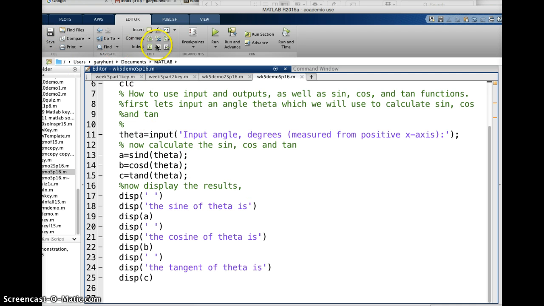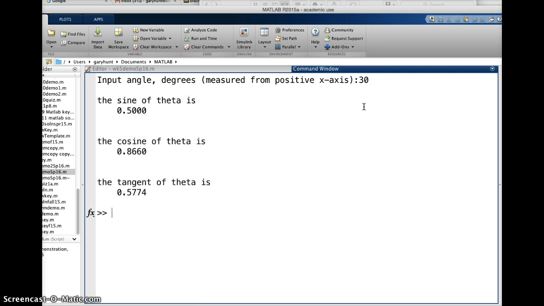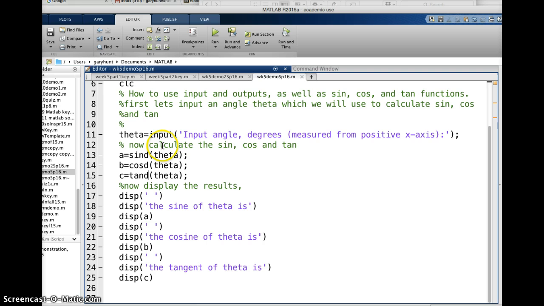All right, let's try this again. I'm going to hit run. And let's go put in 30 degrees again. When I put in 30 degrees, aha, now we're getting the numbers that I expect. All right, so here we can input from the screen. We can do trigonometric calculations, and then this is how we output to the screen.